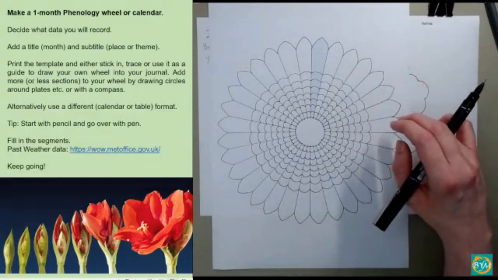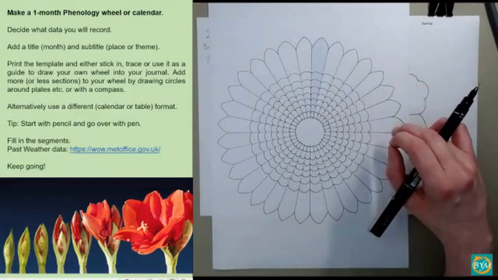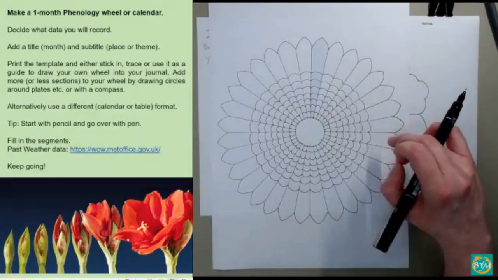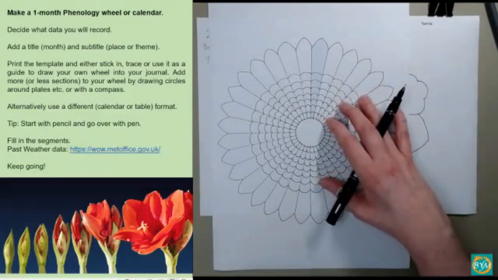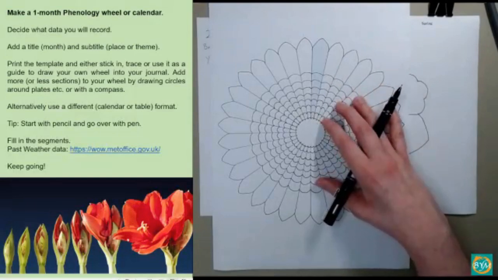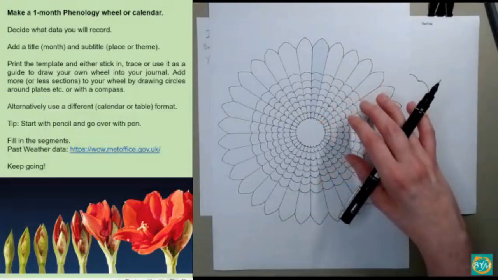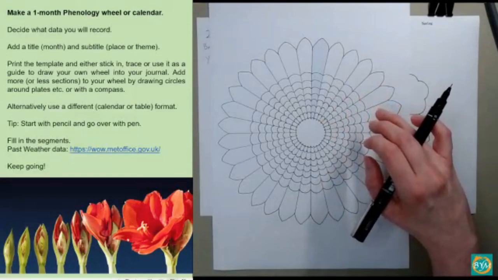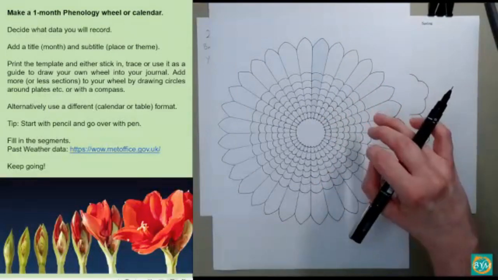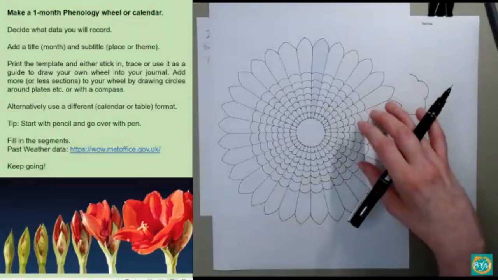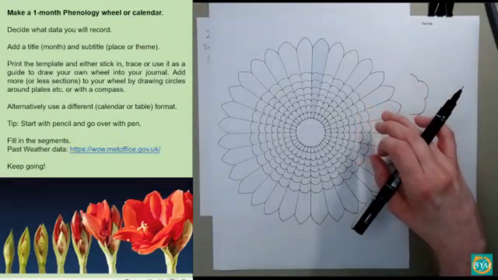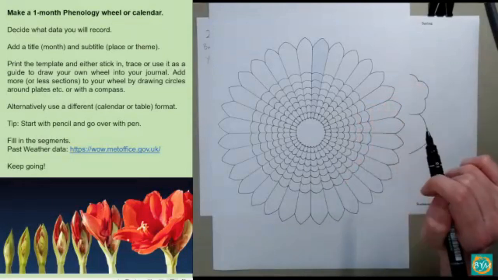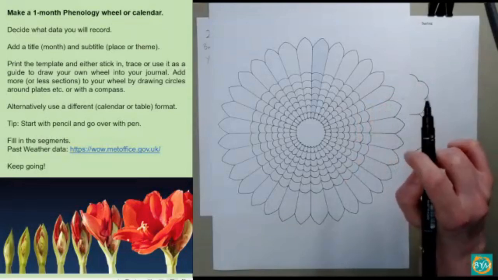Put in your title and your subtitle. Print your template, and you can stick that in, or you can trace it, or you can draw your own wheel. You can even use a calendar or a table format if you prefer. And then again, start with pencil and then go for pen, just in case. And you can fill in your segments.